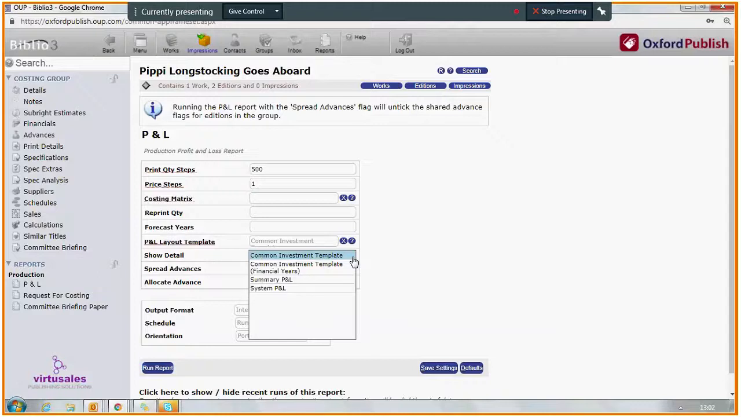We have Common Investment Template Financial Years, which is used by other areas of OUP who work on a financial year basis. Edu-K operate on a pub year basis, so the first 12 months from publication rather than a financial year. We have a Summary P&L and a System P&L. These two are more or less out of the box Biblio P&Ls, which we are not using at the moment. So you need to select Common Investment Template.